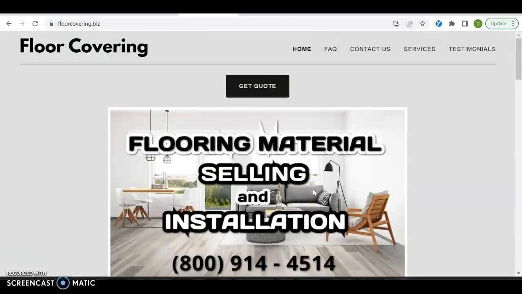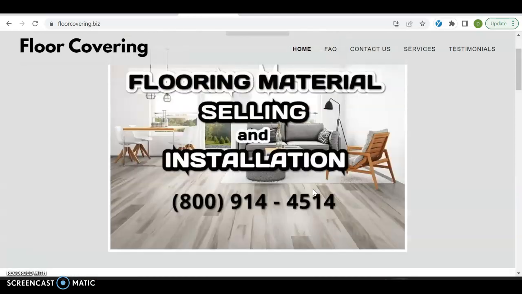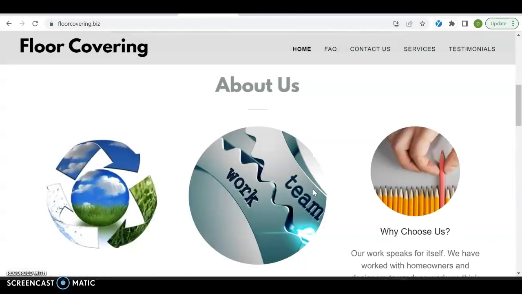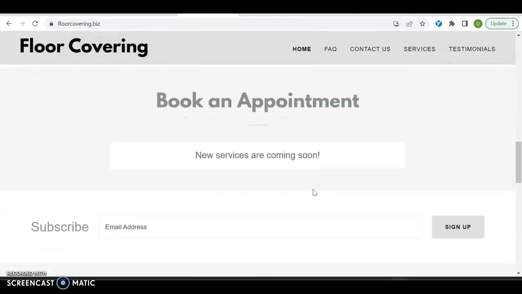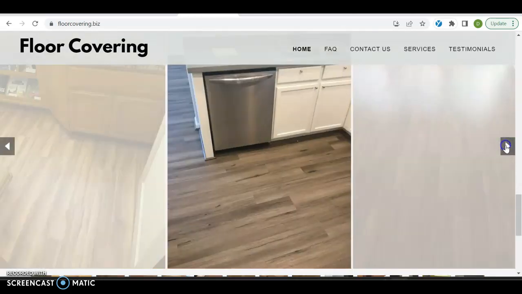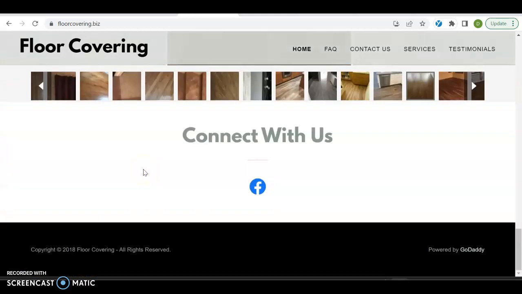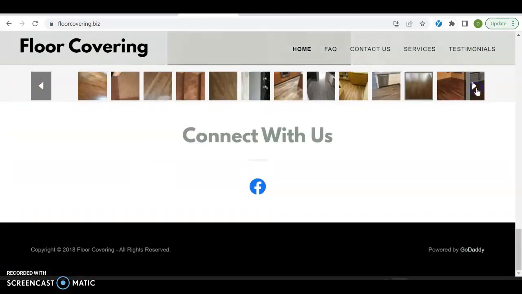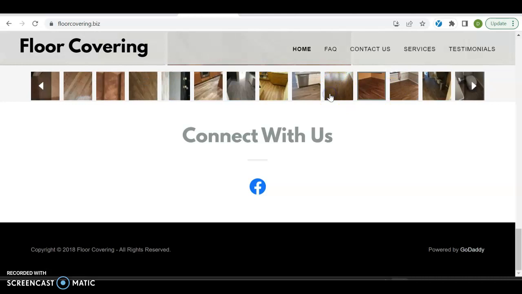I wonder what this is then. Maybe this is a store. I don't know. Anyway, just going down, book an appointment. New services are coming soon. Okay, and then obviously subscribe, sign up, with a photo gallery, which is great. You definitely want to have that. Perfect. And then obviously, I guess you can just scroll to the specific one you want.